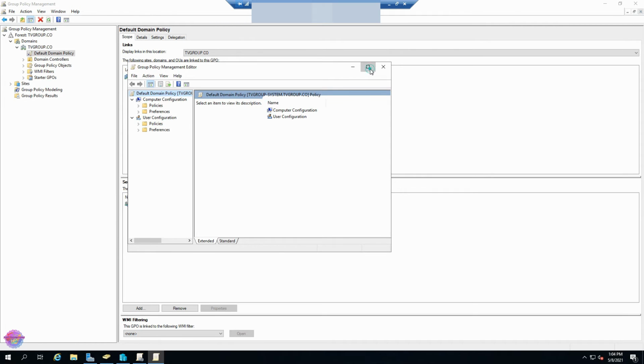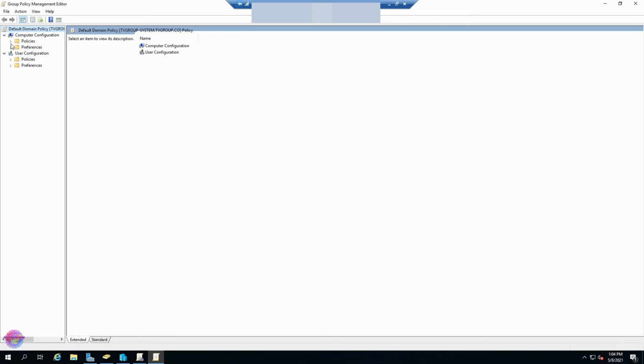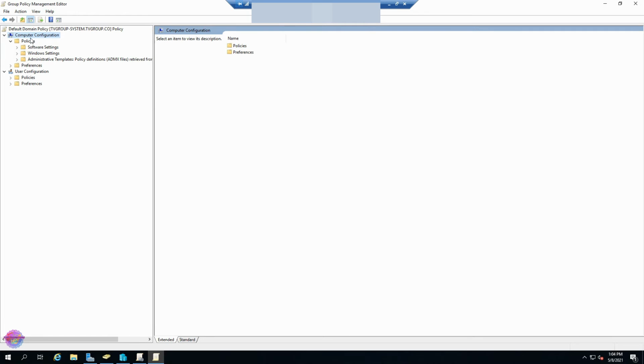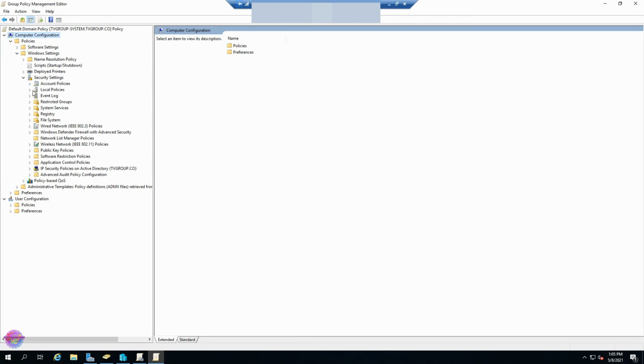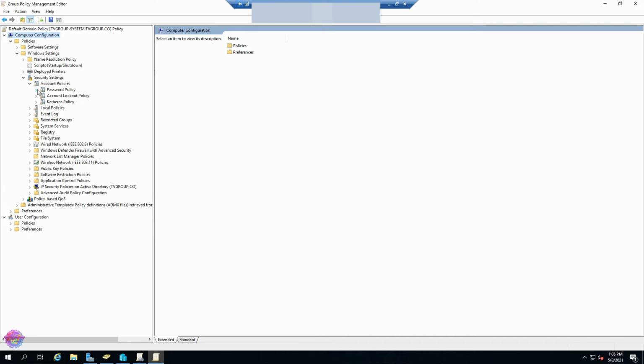You're also going to widen this screen and you're going to now go over to below Computer Configuration policies, and then let me widen the column a bit more, and then you're going to head over to Windows Settings, and you're going to head over to Security Settings, Account Policies, and Password Policy.